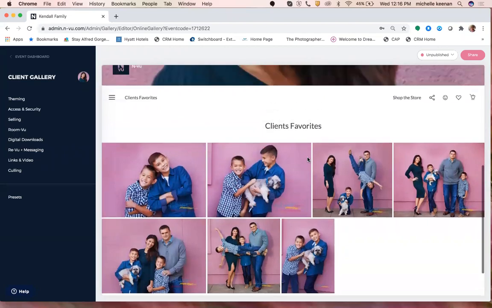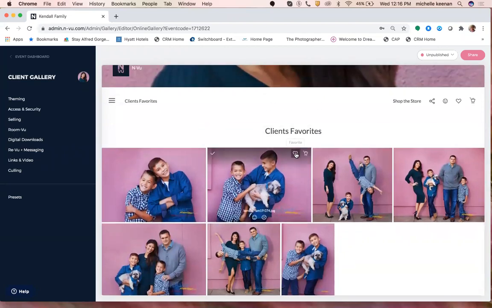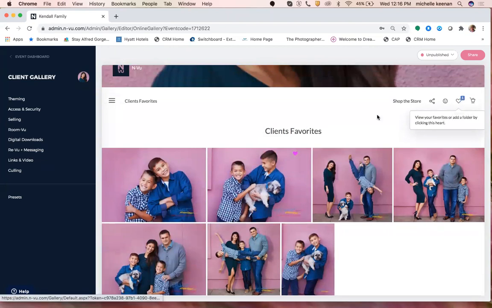So here is the client's favorites. And again, they can choose their favorites and rate them and create favorites folders. Just remember, anytime there's activity within that event, it's going to be visible to you on the other side under images. So Stacy has a question about watermarks.